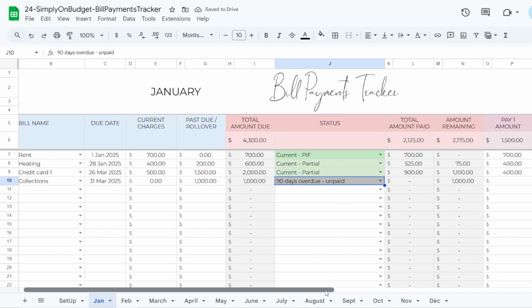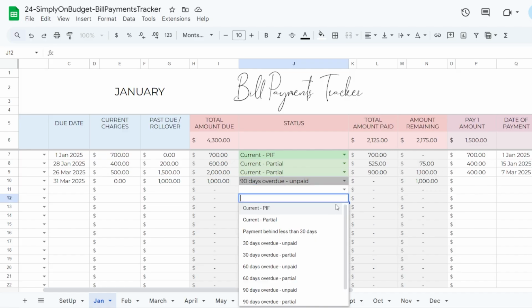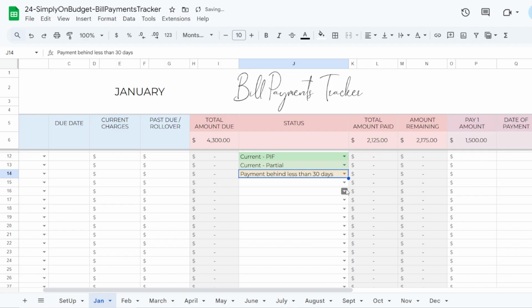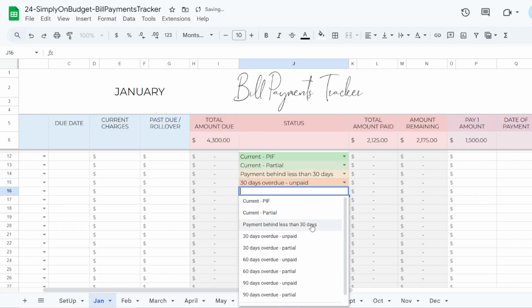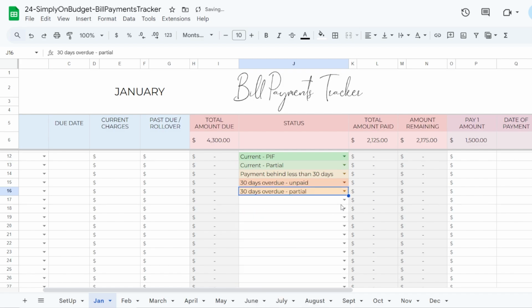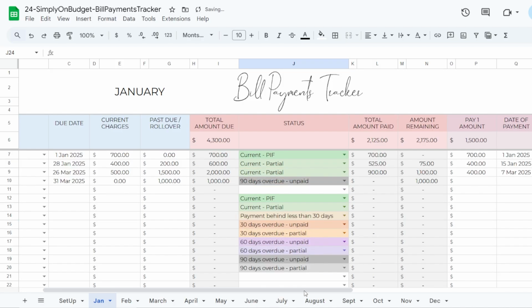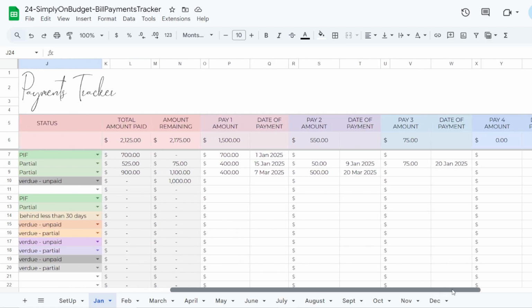Okay, so all of these also have a color code to them, just so it's easier to spot them. I'm just going to show you. So you have 30 days unpaid, you have 30 days partial, you have 60 days unpaid, you have 60 days partial, you have 90 days unpaid, and you have 90 days partial. Okay, so this is how it's set up, so you can quickly spot in color what you need to do here.